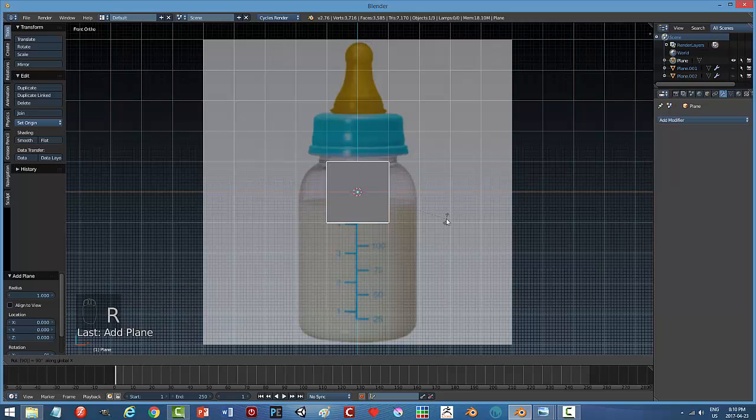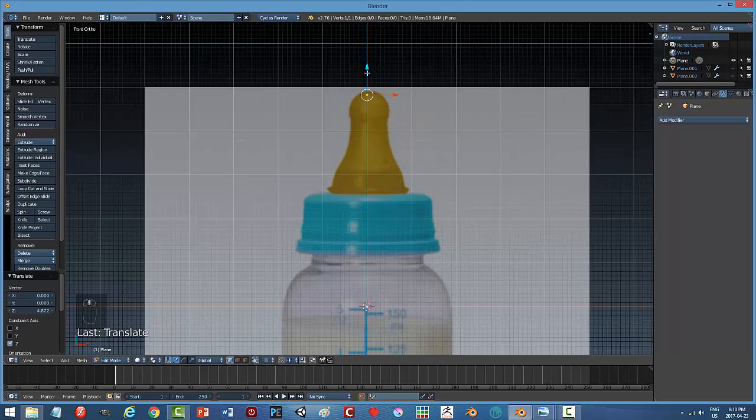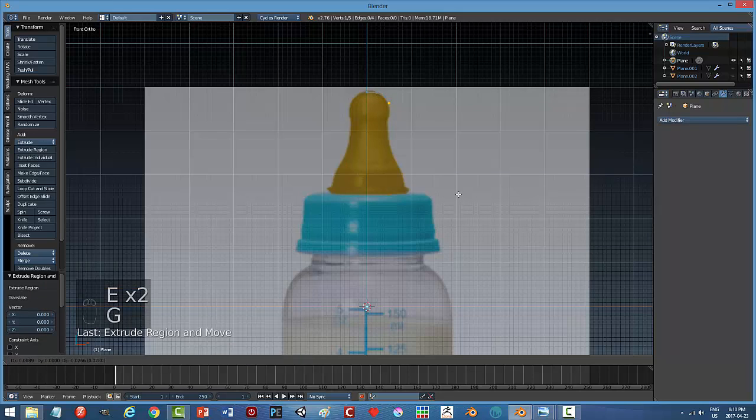Rotate X 90, edit mode, Alt M, collapse all the vertices in the middle, and I'm going to come right up to the top here. I'm just going to do this quick. It doesn't have to be exact. I'm going to hit E to extrude and G to grab. I'm going to trace the outline, the profile of the baby bottle, and then we'll modify it.